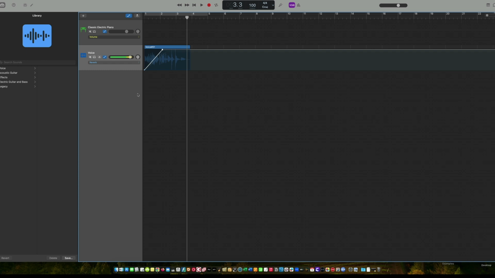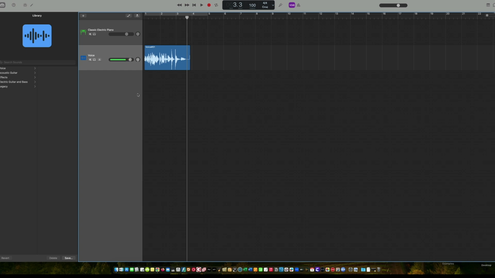And if you want to get rid of the window, just hit A again, and your automation will be in there. You just won't see it. Testing makes a fool of me. Testing. You get the idea.